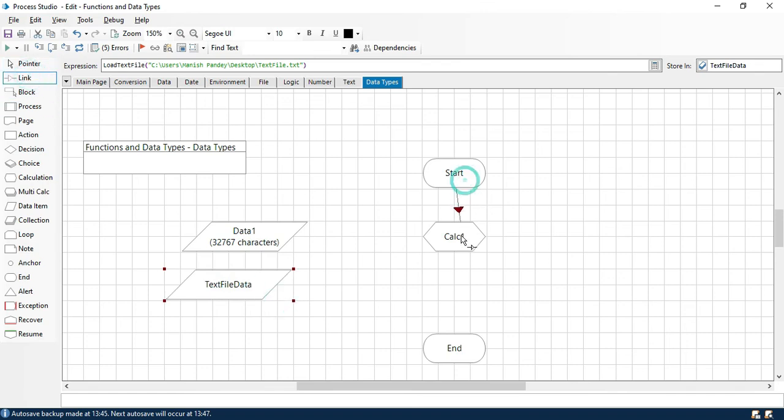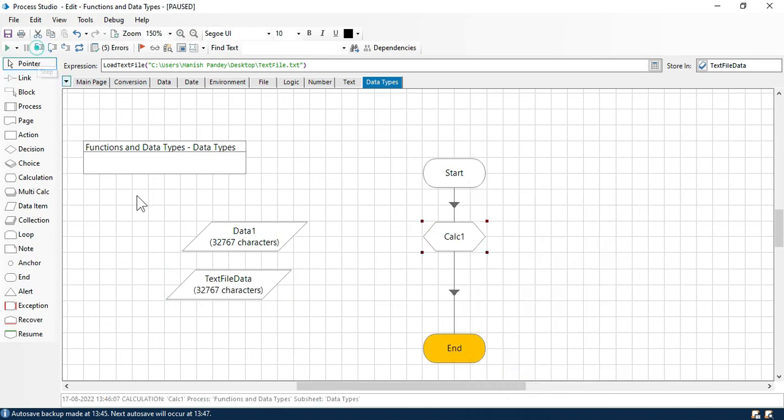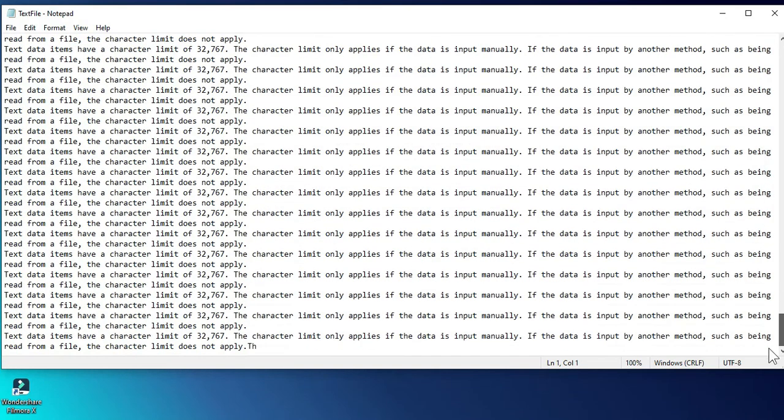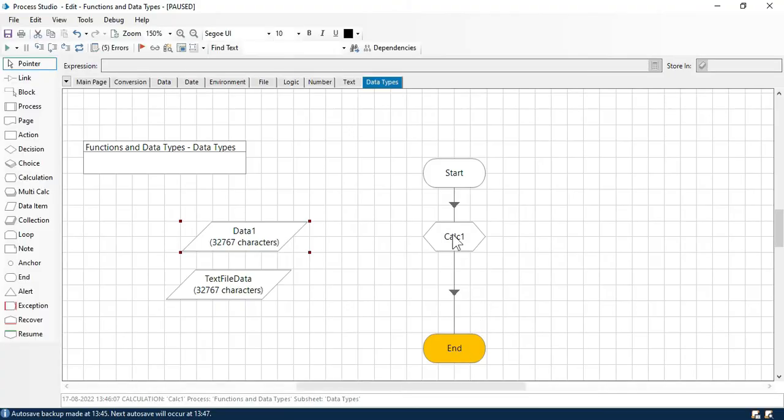Now link this. Now right click, set next stage, and you can see here we are able to read that 32,767 characters. Now let me just put here more than that character. Let me put here THE, and let me copy this one also, save that. Now right click, set next stage, and now you can see here we have 32,829 characters. It means we can now read more than that characters.